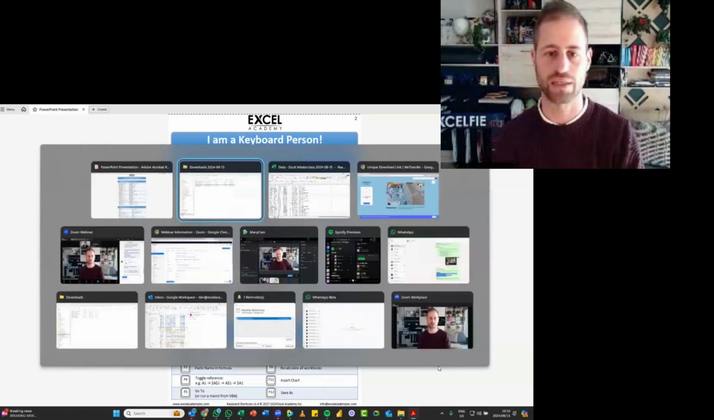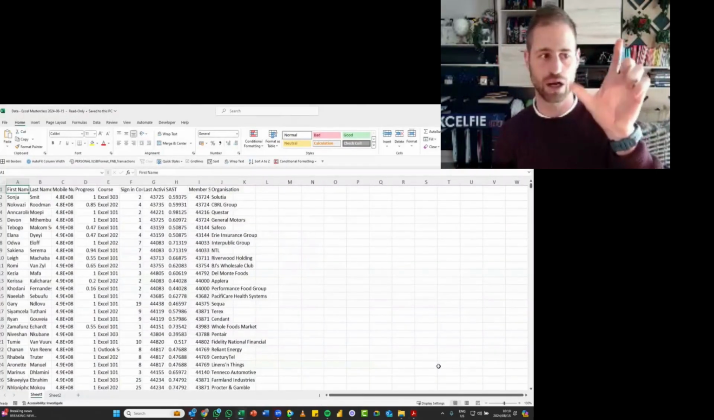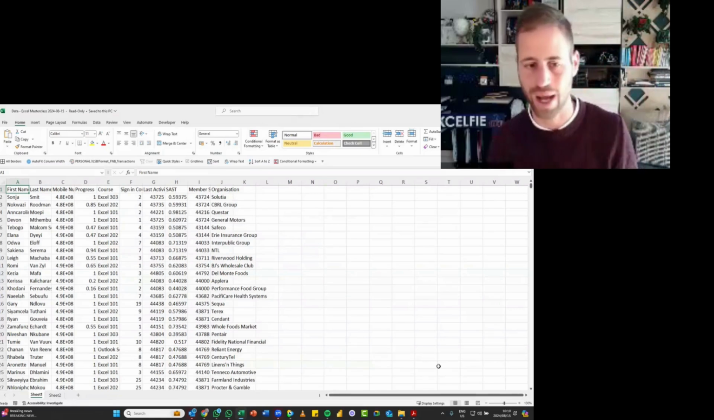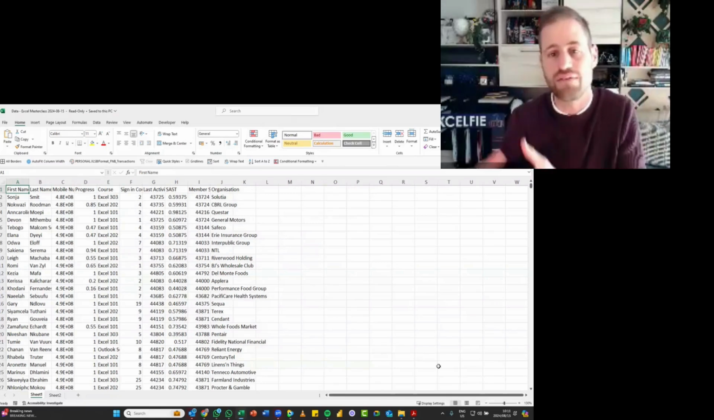So I'm going to navigate back to my spreadsheet by holding Alt and Tab. I hold down the Alt key with my left thumb, and then I press Tab. I had to press it twice. And I want to save this as.